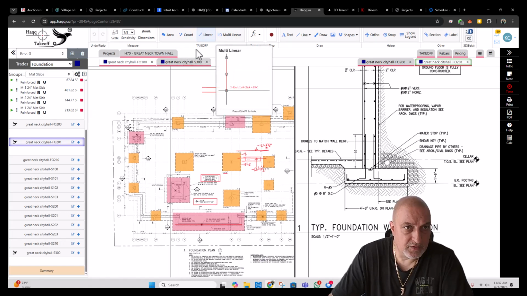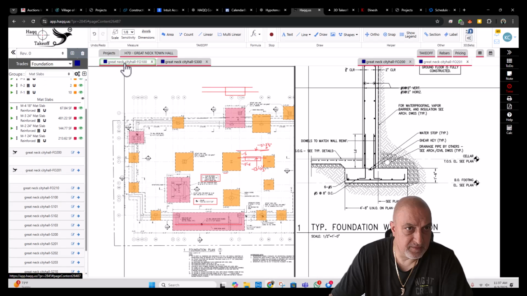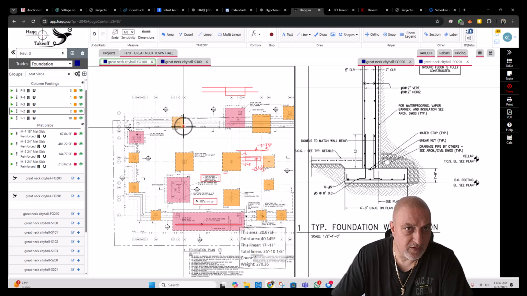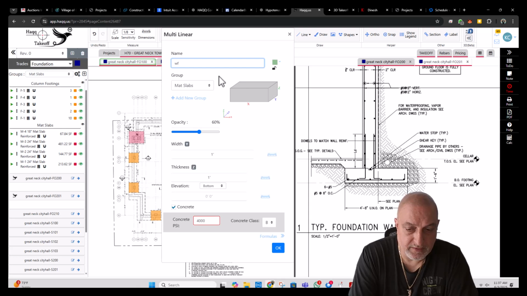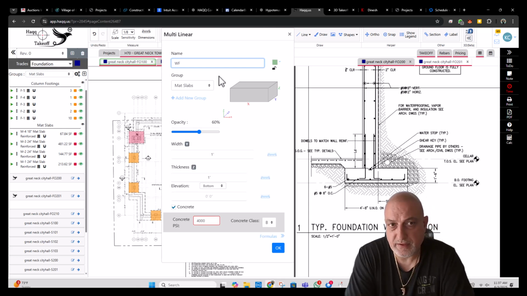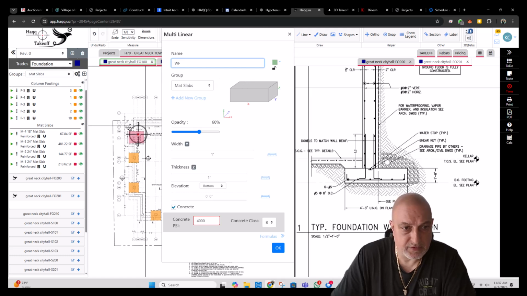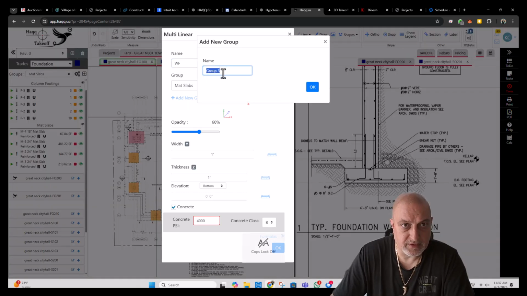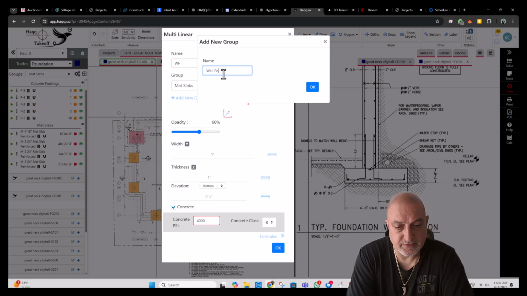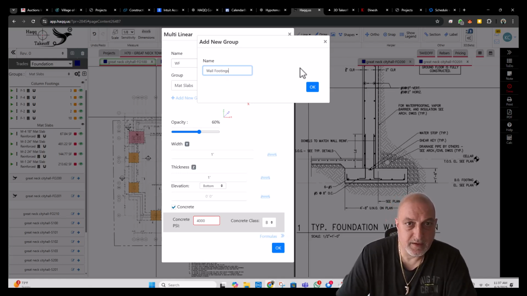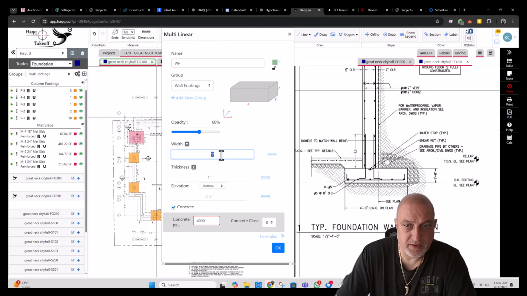And let's select the page where we're gonna do the takeoff. And I will call this wall footing. There's only one type of wall footing, I don't need to call anything else. This is the wall footings group.